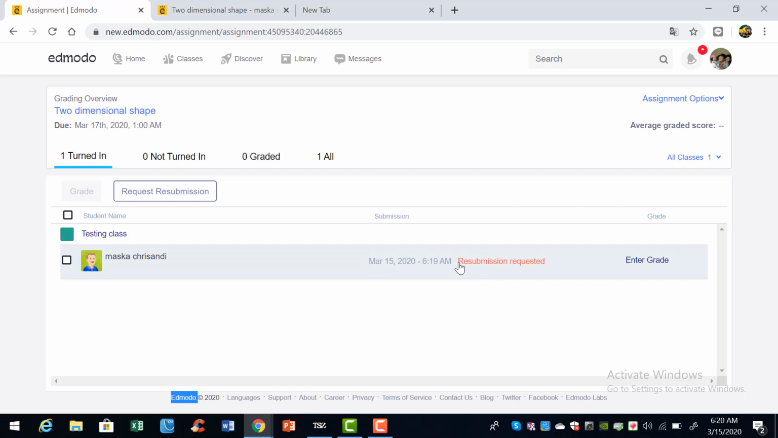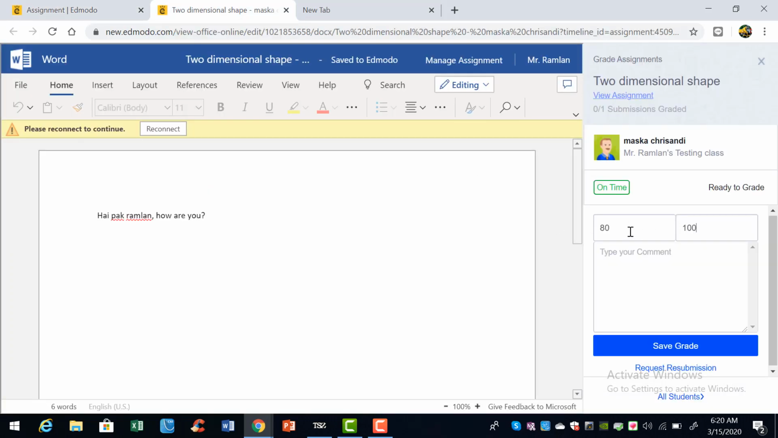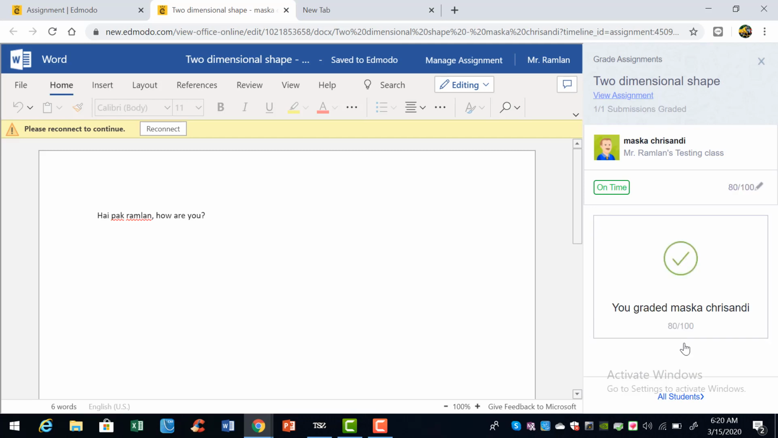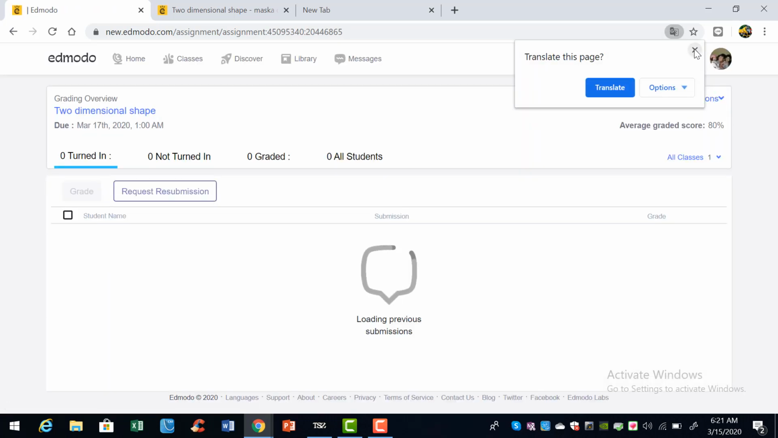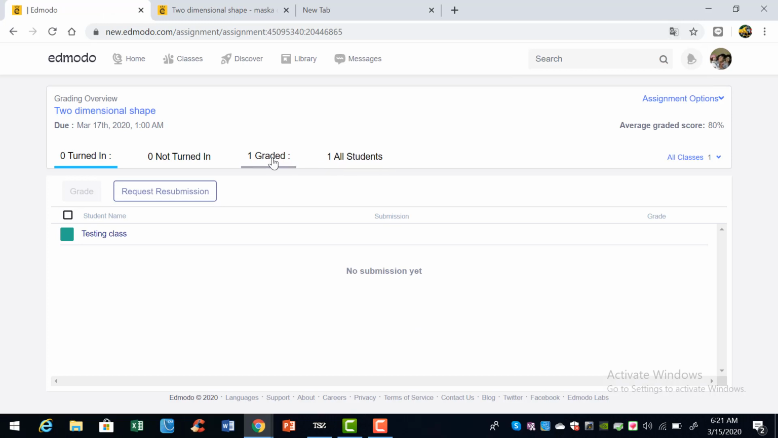Here we have resubmission requested. But if you're sure that they did it right and you're ready to give them some grades, just click this and then click save grade. Okay, so you graded Masca. If I go back here and refresh a little bit, Masca will not be here anymore, but instead he will be in the graded students. Here you go, he has been graded by me.